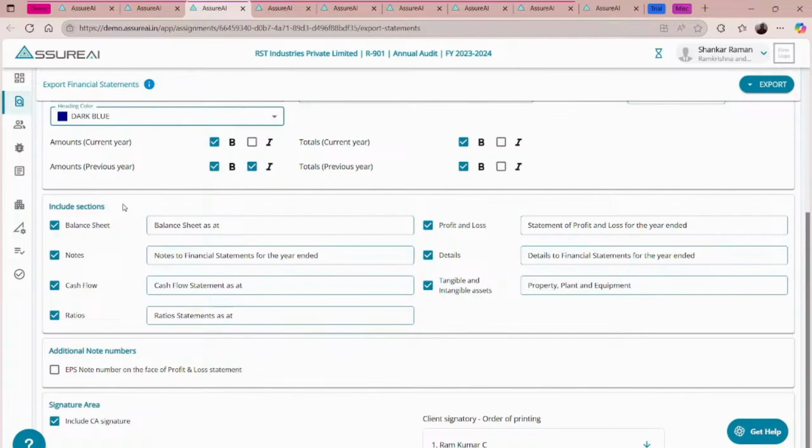So for different purposes, the requirement is to filter the output. For certain sections, like filing before the Registrar of Companies, you don't require the detail section or the 3CD ratios and stuff like that. Whereas a full set of copies to be presented to the client should include all the necessary information, including the drill down details. So you will be able to select which items you want to include as part of the report that is getting generated here.